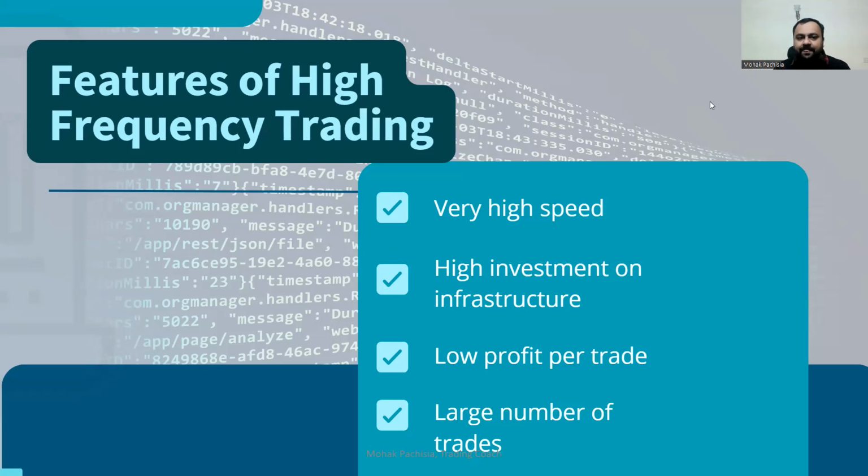So very high speed is one of the features. This is what high frequency is: very high speed, very high investment in the infrastructure. To be able to do that, latency needs to be next to zero. For every few seconds, or millisecond, nanosecond also, there is a fight between HFT players. Because there is a lot of speed involved, you need a lot of computing power, good infrastructure. There's a lot of discussion we could have on co-location and all. I'm not getting that deep.